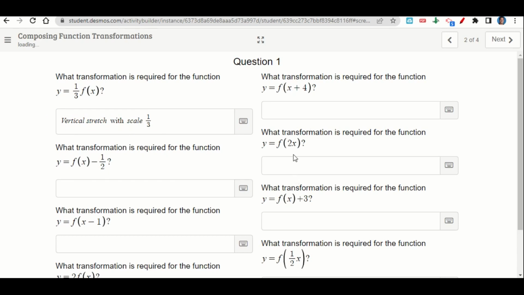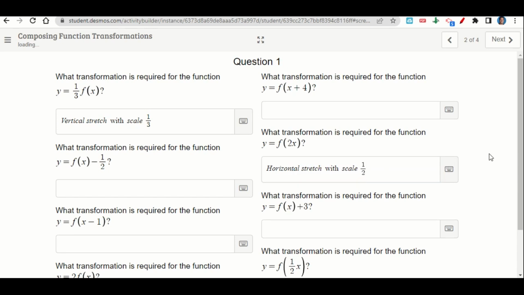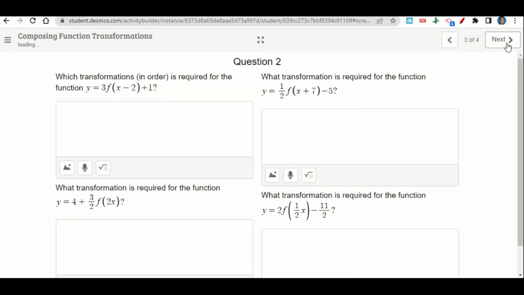Then for this one, we're going to scale the x in here now. So that causes a horizontal stretch with scale. And remember, it's always going to be the opposite anytime it's in parentheses, so 1/2. So this would be our answer. And we'll continue to do that for each of these. And then we'll click Next.